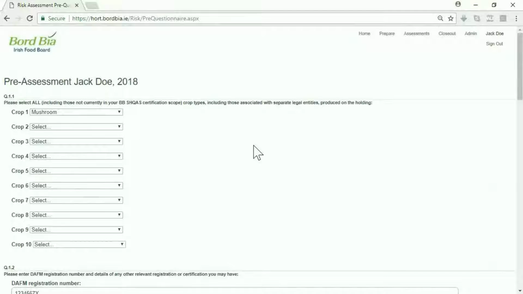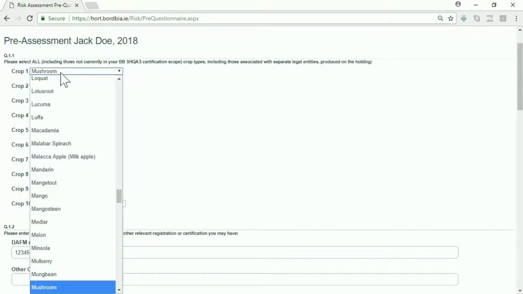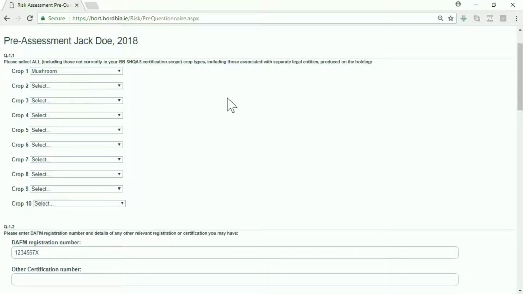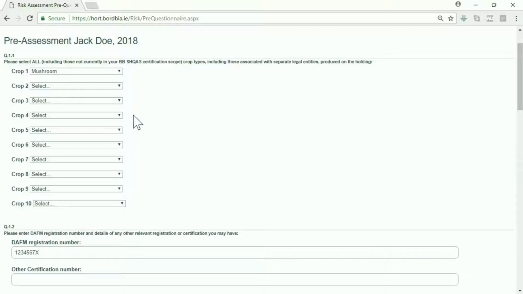The questions cover elements of your production process that are relevant to each of the hygiene, water, and environmental risk assessments. You will have to input some text, check boxes, and select the relevant answers from drop-down lists. For example, question 1.1 is selecting the crop type. Simply select your crop type from the drop-down menu. You can do that for each of your subsequent crops until you have all crops listed.